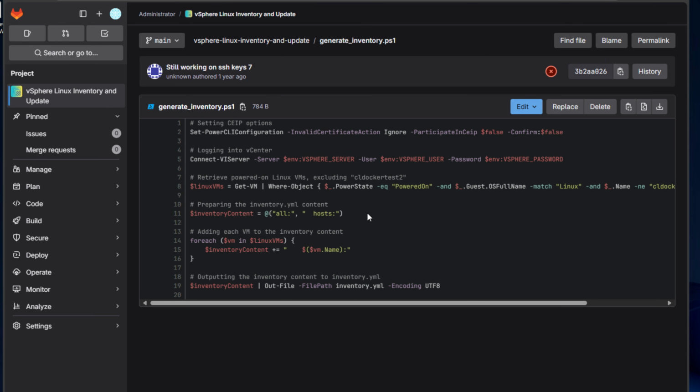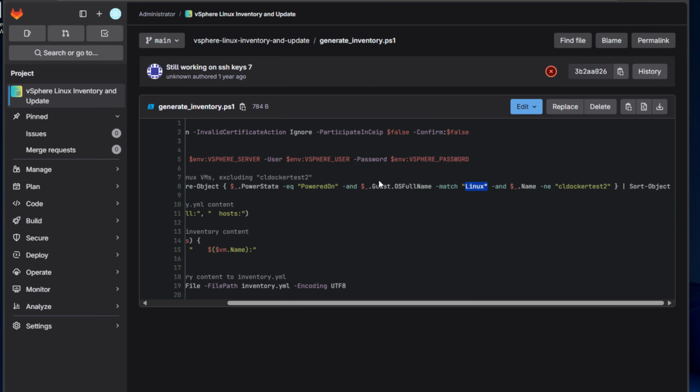Now, this script in particular goes out and connects to my VMware vSphere environment using secure environment variables that are housed inside of GitLab. So we don't have to worry about exposing anything in our actual code that we have in this resource. It connects to our VMware vSphere environment and looks for all powered on virtual machines that have the guest OS full name matching Linux.